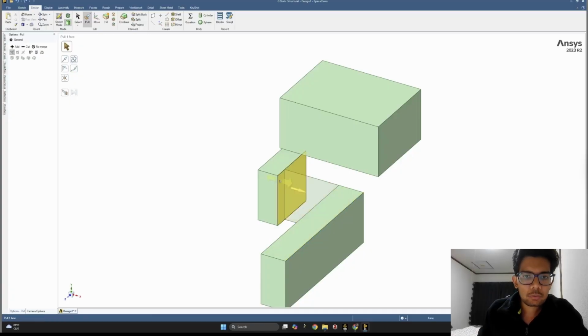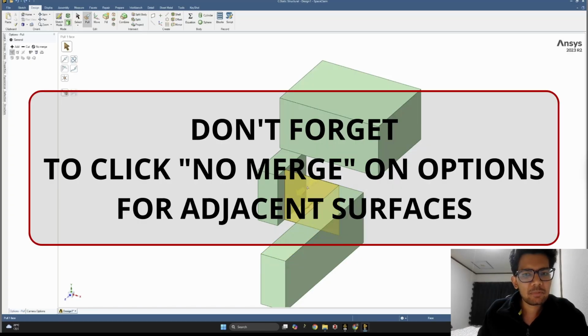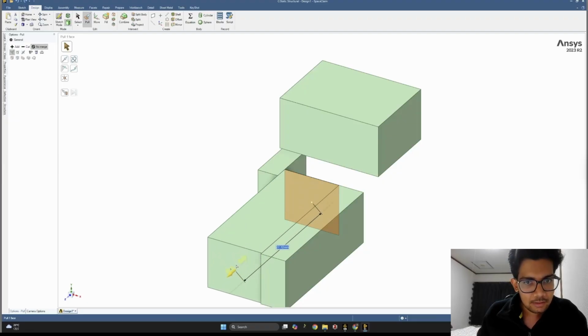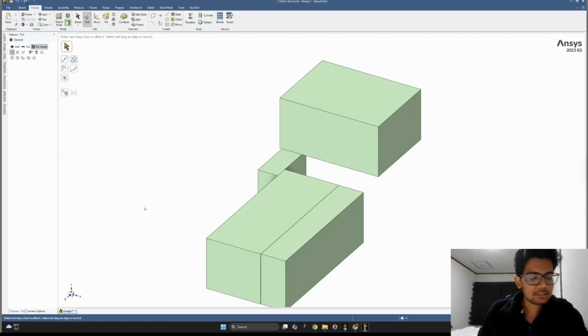Now when you have two nearby adjacent surfaces and if you try to pull them, ANSYS will automatically merge the three-dimensional geometries which you create and you will get irritated by it. But the way out is to press this no merge option, then press on the surface. So your no merge option on the left side is selected, you can see that, and then you can pull the surface into the three-dimensional geometry and release. You can see that you have two separate bodies created.